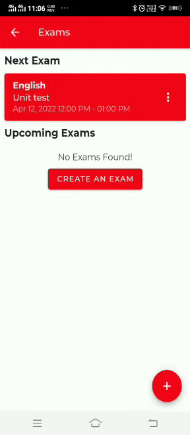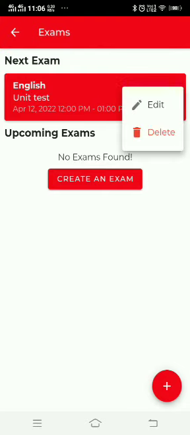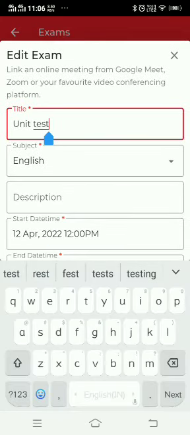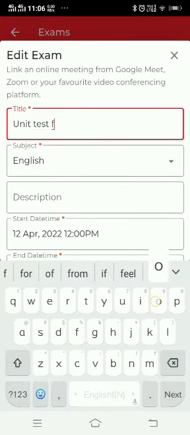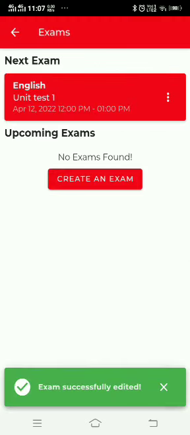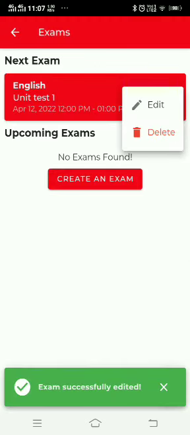If you want to edit any detail here or delete the created exam, then click on the three dots that you see on the right side of the created exam. And from here you can either select edit and edit the test or exam. Then click on submit, or you can delete the created exam.